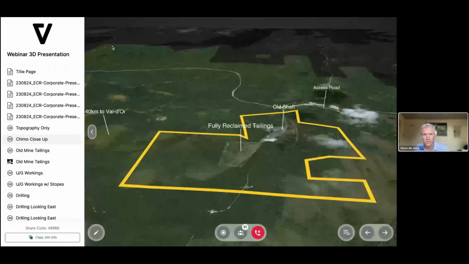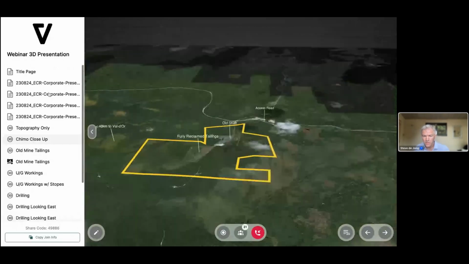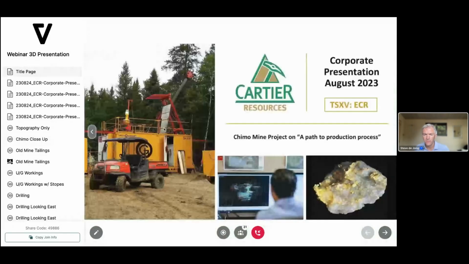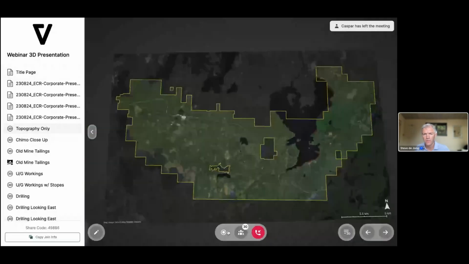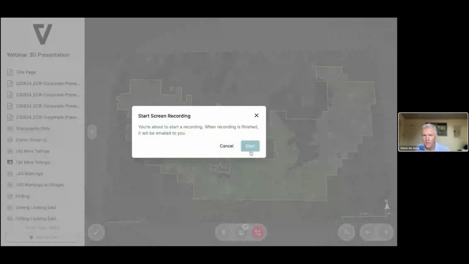But the other thing I wanted to share today, now that we built this beautiful presentation, is we've just launched this video recording feature. And you can see that down at the bottom, because I'm the host, I had this red button. And what the video recording does, I'll tap video record, I'll hit start recording.